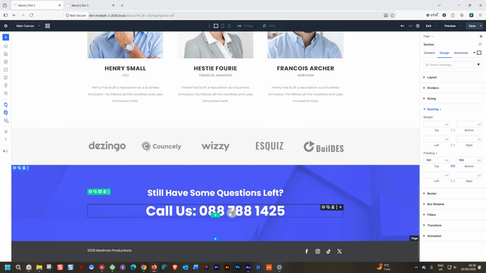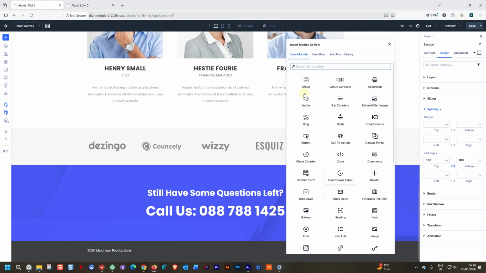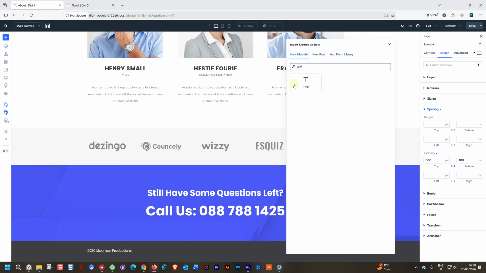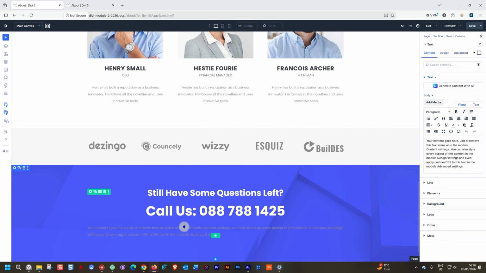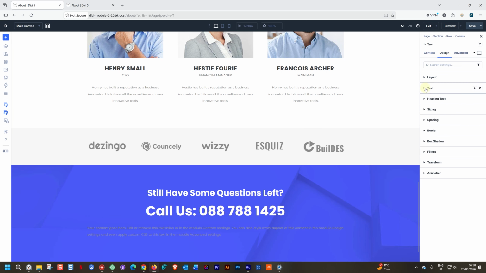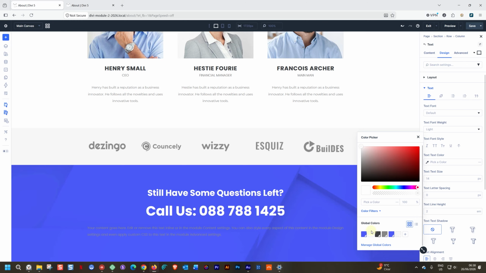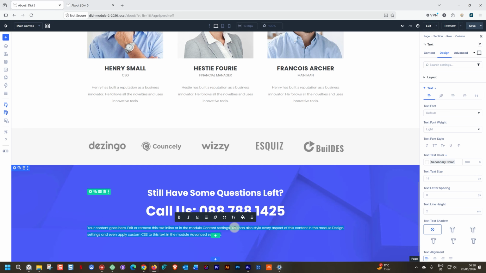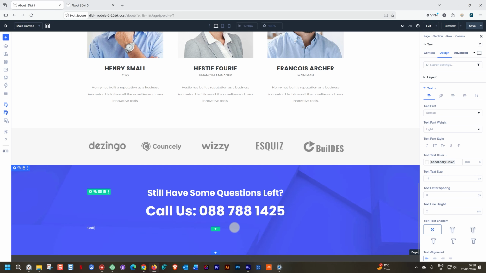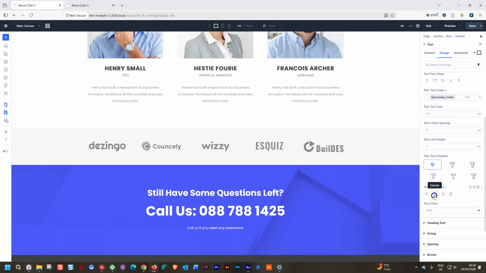Add a subheading here. Click on the plus for another module that will also be text. And change the color first so I can see what I'm doing here. And say, call us if you need any assistance. Something very nice and sweet. And then we go for text alignment.